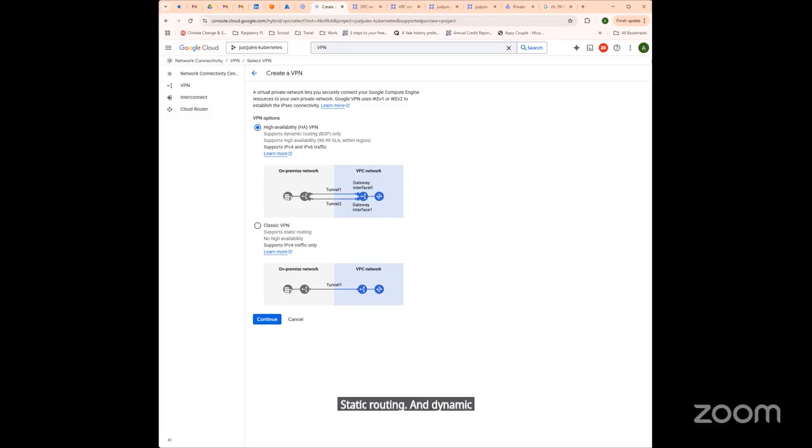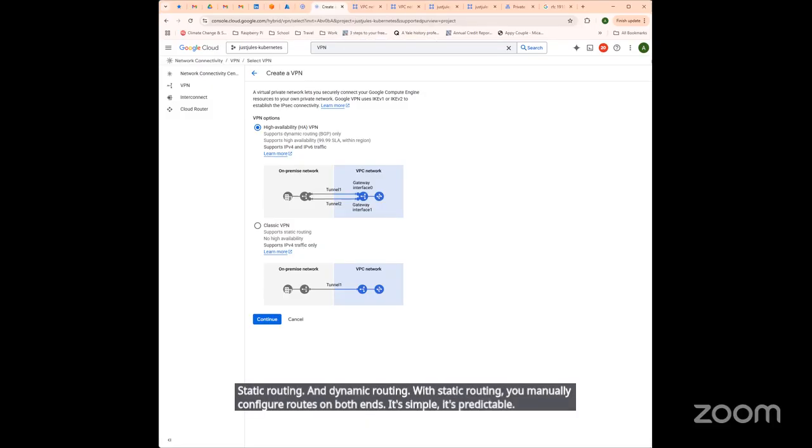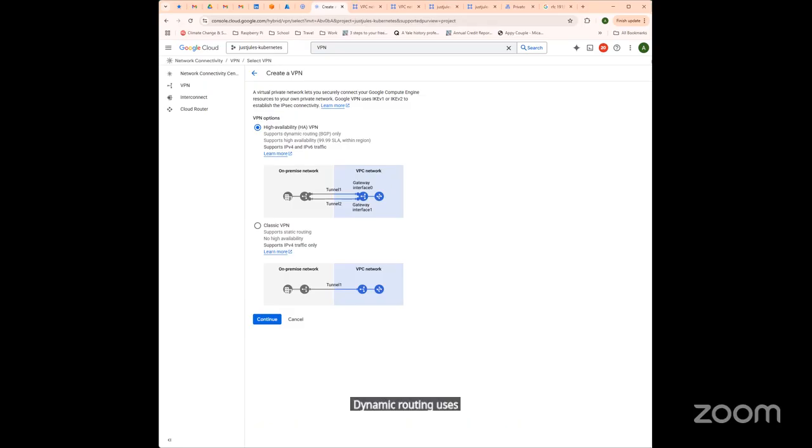With static routing, you manually configure routes on both ends. It's simple, it's predictable. Dynamic routing uses Cloud Router with BGP, which is Border Gateway Protocol, which allows automatic route advertisement and failover if the tunnel goes down. All right. Dynamic routing is recommended for resilience and scalability, especially in multi-site deployments.